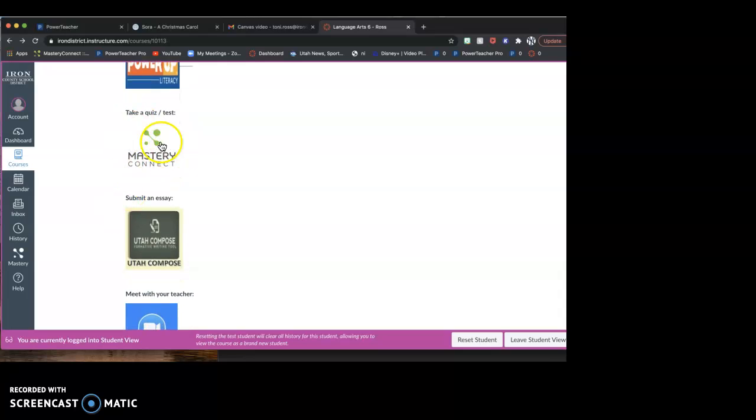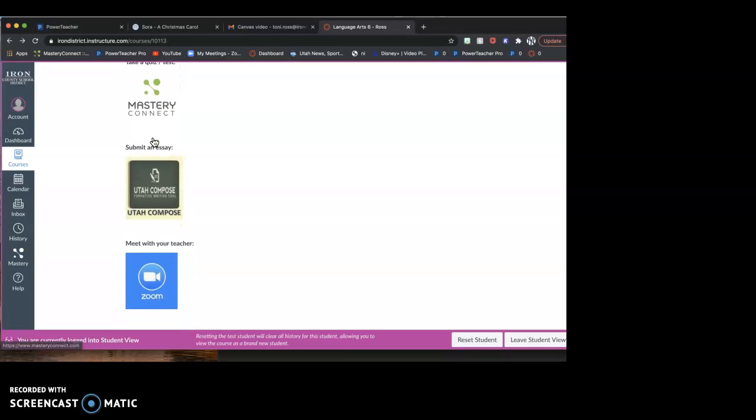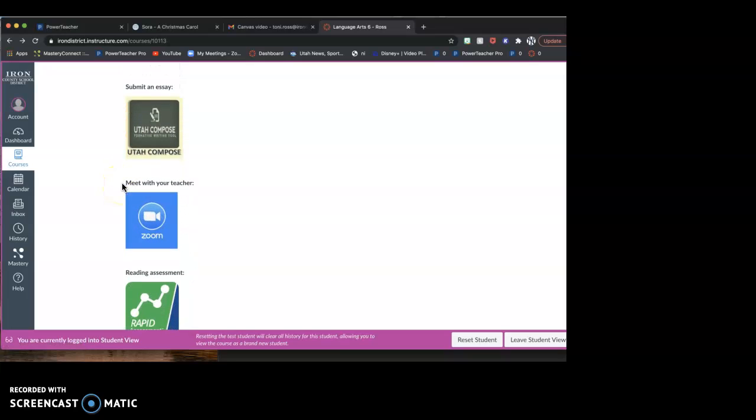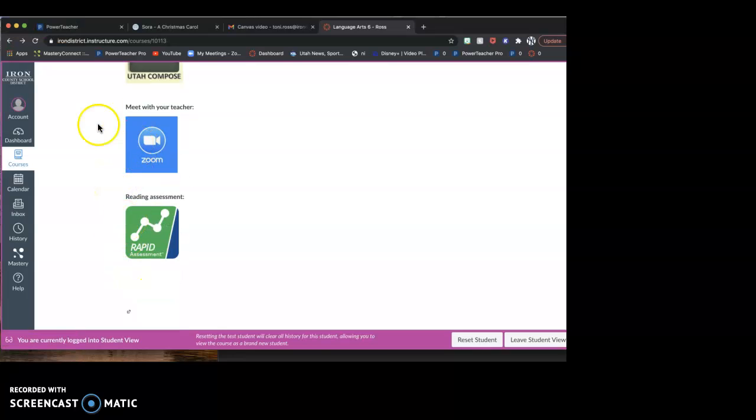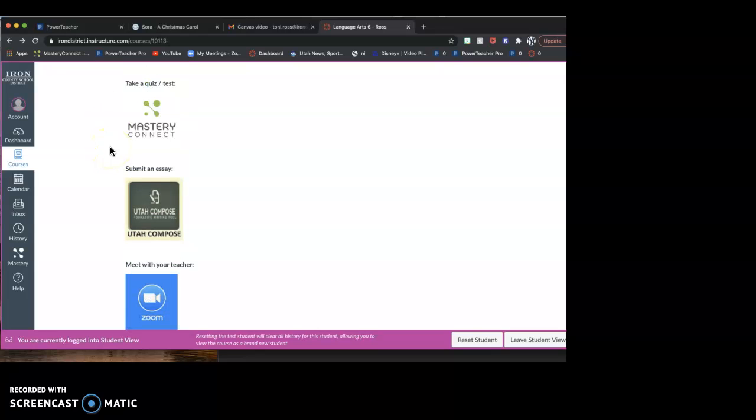Then Mastery Connect is where they access and where they take tests. There will be a code. Teacher provides the student with a code. They click here, they put in the code, and then they're all set to take the test. Utah Compose can be accessed here. Again, they have the username and password in their binder on their sheet. And let's hope we don't need to use the Zoom.